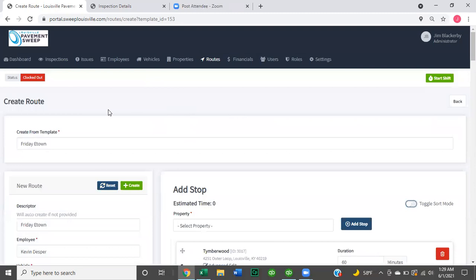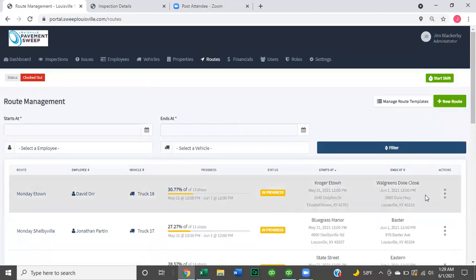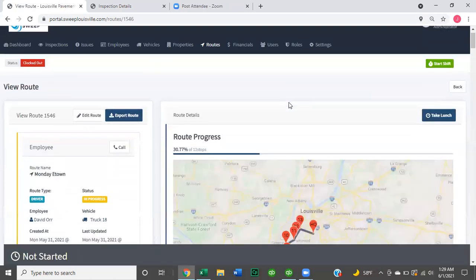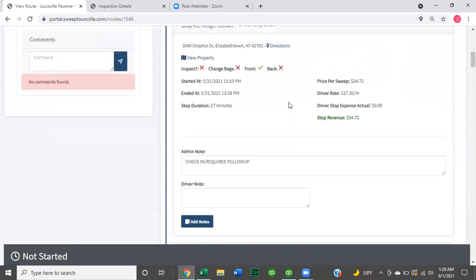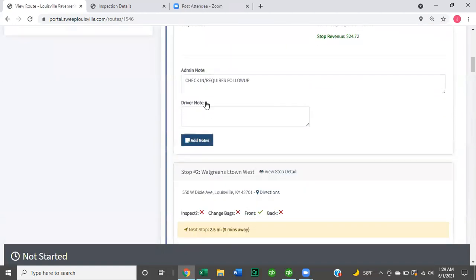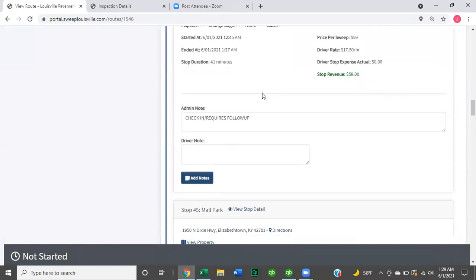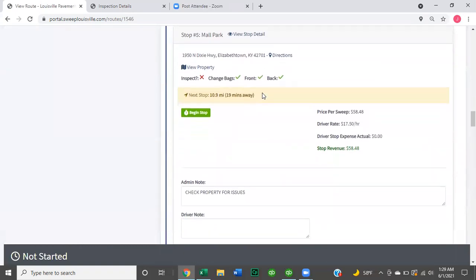I'll show you again what the driver sees once you've already created a route. It's pretty cool. Like I said, it's all sweeping specific as well. So as you can see, whatever you check or don't check gets shown up there. All of this stuff looks like just the back, or the front, is getting done. Here's one example. We've got bags, change the bags, sweep the front, sweep the back.